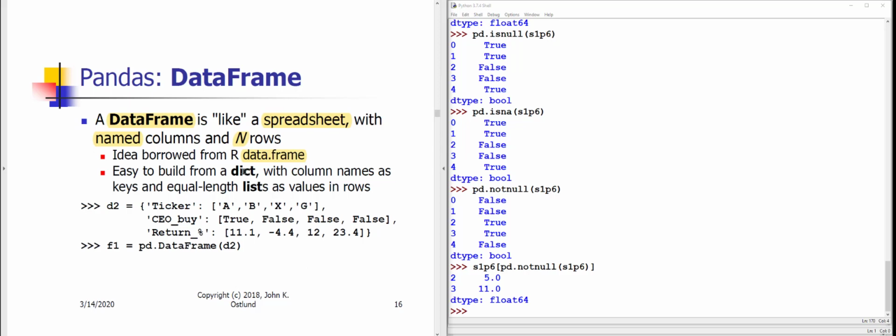As with an ordinary series, it's easy to build a data frame from a dictionary. The distinction is, instead of having the label associated with a single value as we would with a series, now we're going to have the label associated with an iterable on some number of values. And it's important when I create a data frame that all of the columns have the same number of rows. That is, all of the iterables associated with the column labels have to be of the same length.